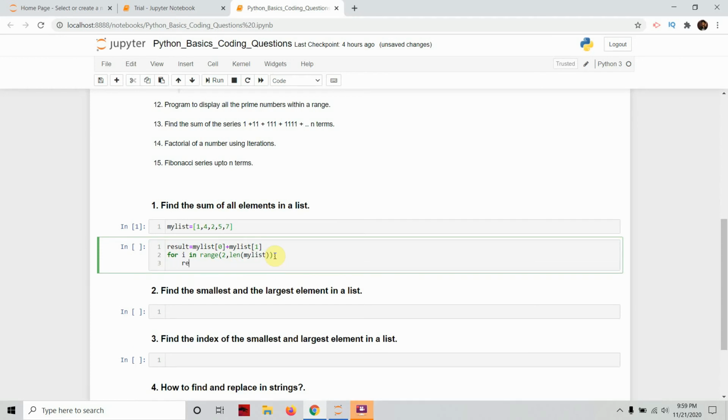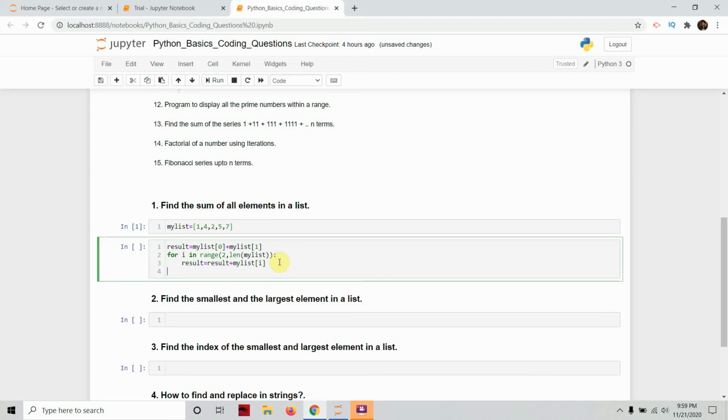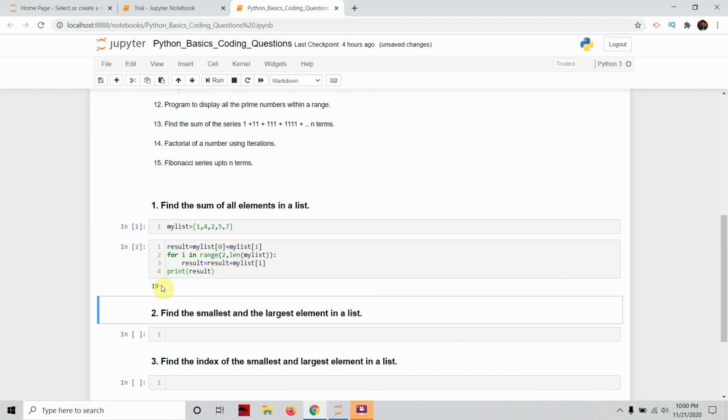So we will keep adding result to my list of index i, okay, and we'll send it back to result, and finally what we'll do is we will print result outside the for loop, because if we print the result inside the for loop, the result at every step will be printed, but we don't want the result at every step, we want the final result, so we'll print the result outside the for loop. See, we get 19 here.